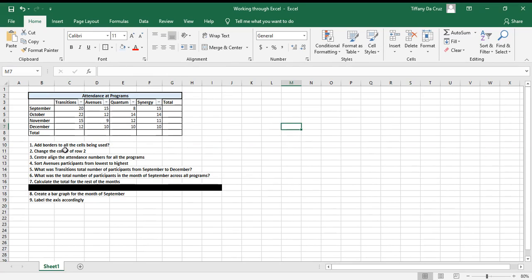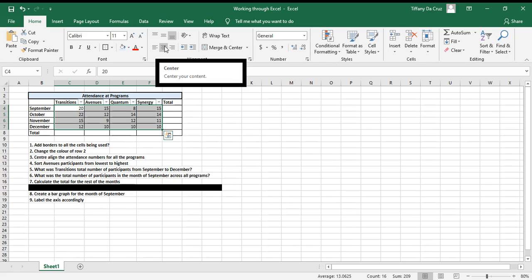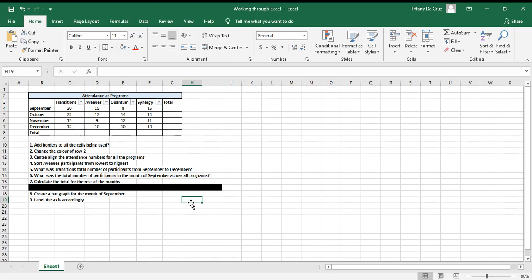There we go. Number three, center align the attendance numbers for all programs. So I'm going to highlight the area like so and just click center. And that should move all your information to center alignment.